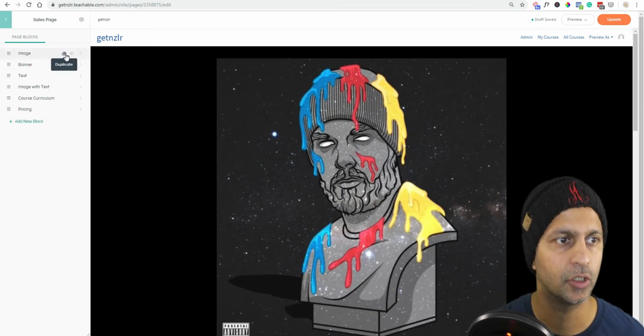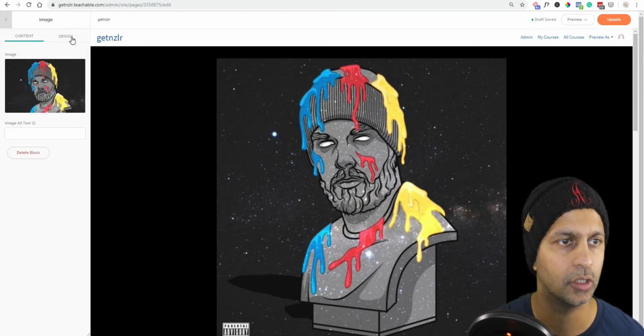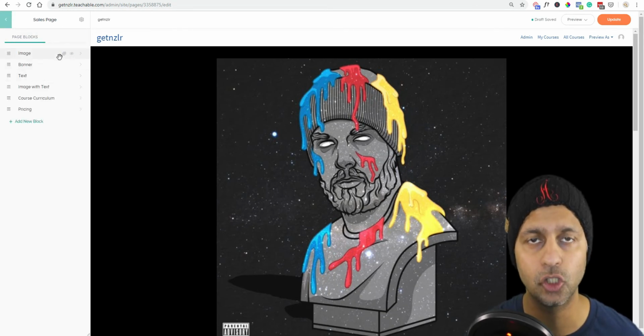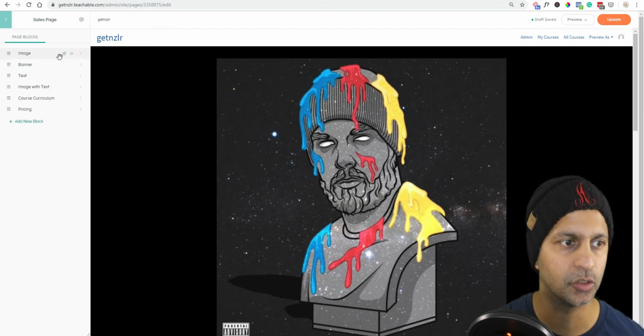Now a few other things you can do. You can duplicate that block, you can hide it, and you can also click on this little arrow in the front, and then you can go back into the designer. Now depending on the block you choose, you're going to have different options in that designer.